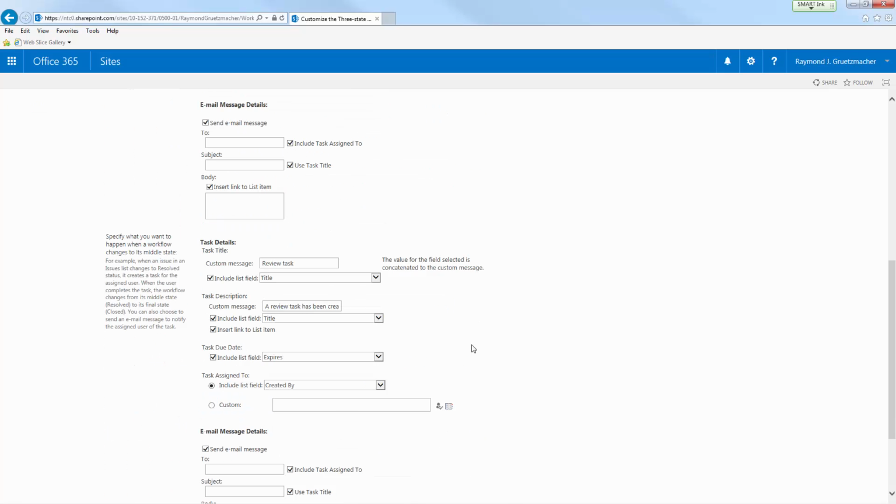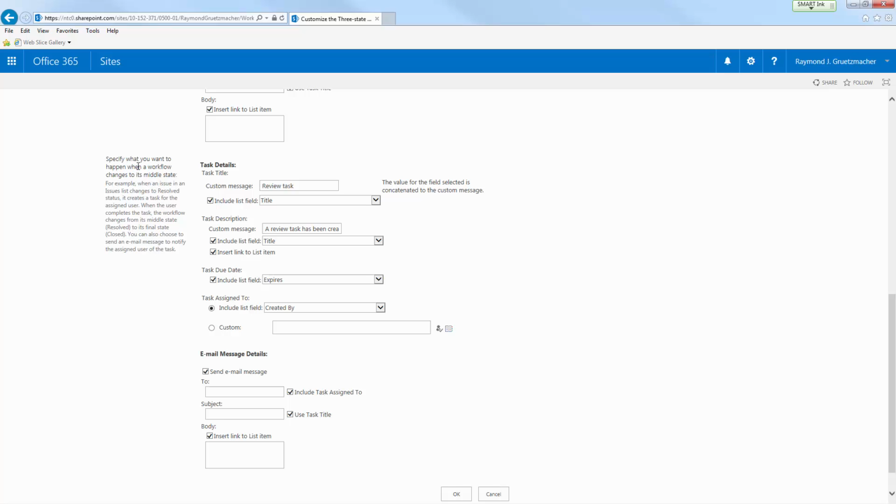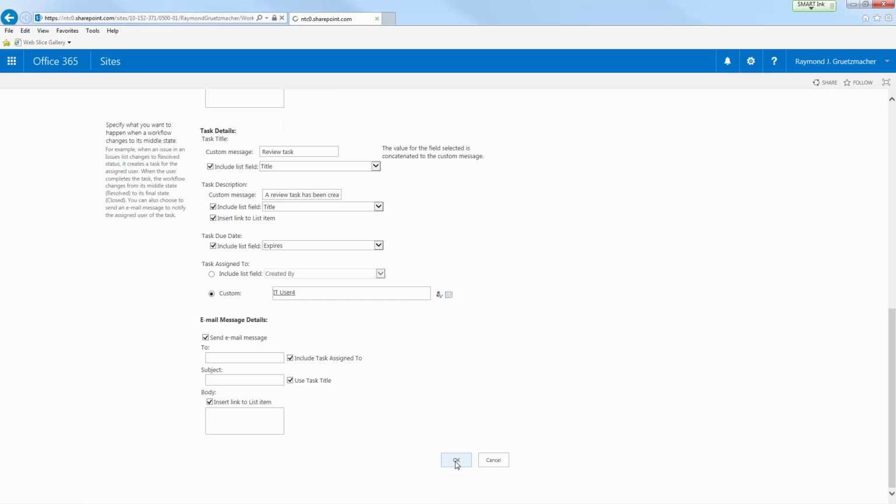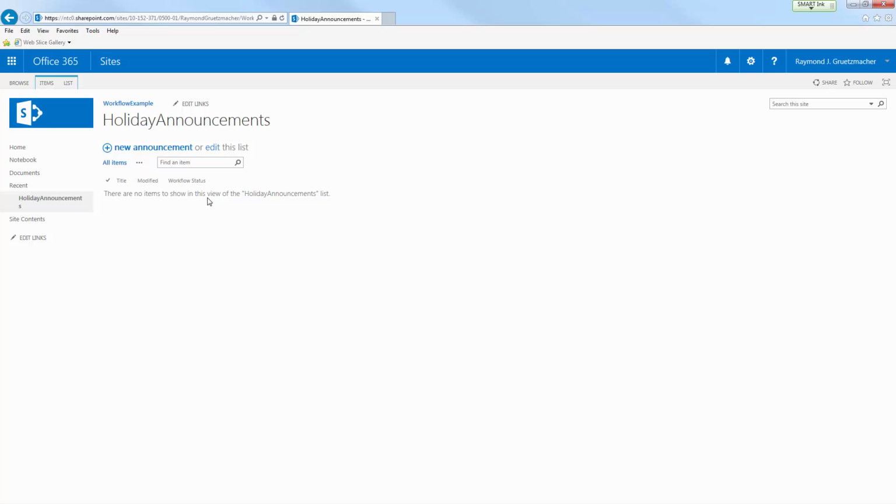I'm going to scroll down then, and specify what we want to happen when a workflow changes to its middle state. Again, same thing. We can specify who we want this task to be assigned to. So again, I'm going to select custom. This time I'll do IT user 4, and we'll validate that. And that is valid. And then we'll select OK down at the bottom. All right, and now our holiday announcements app doesn't look a lot different. We still just see title, modified, and workflow status, which is what we'd expect at this point.